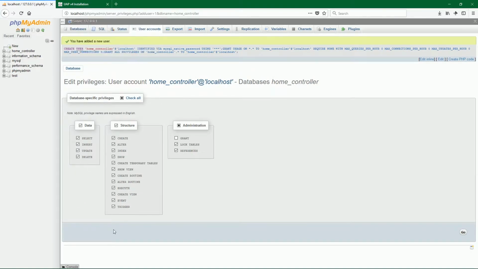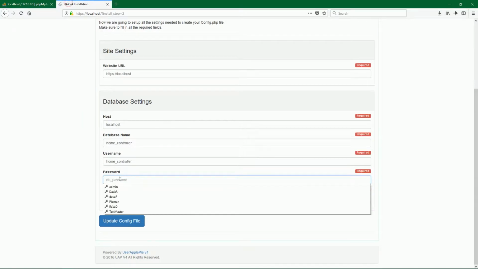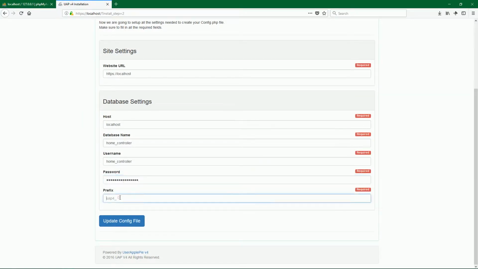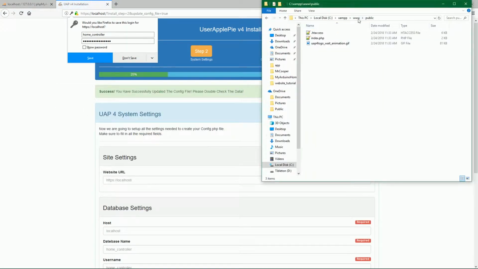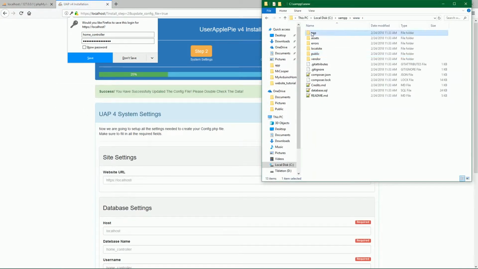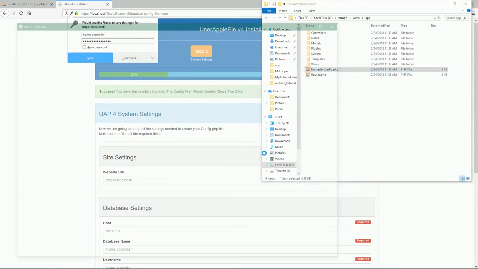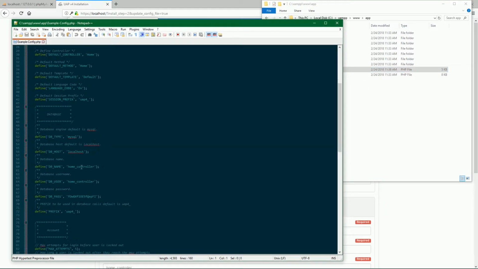So now we can go back to our installation page, paste the password, leave the prefix alone, update the config file. Now it's actually going in and updating the PHP file. If you go in here, let's see, in app, you got example.config, so it actually updated this file right here. And if you scroll down, you can see home controller, and a new password.